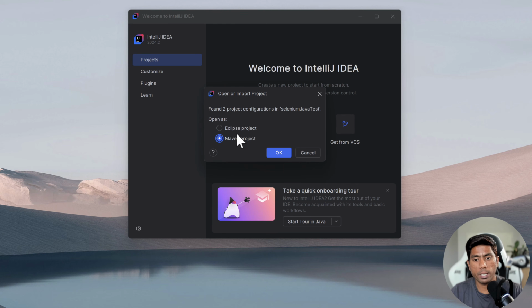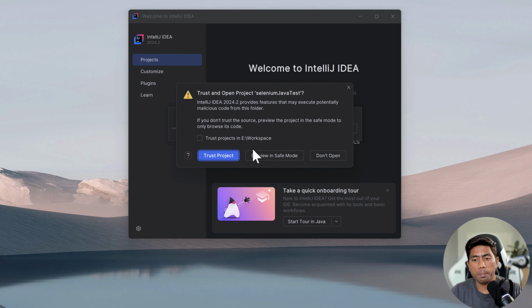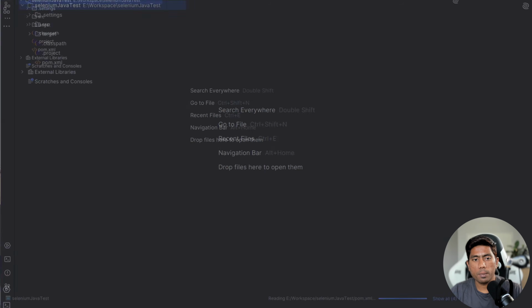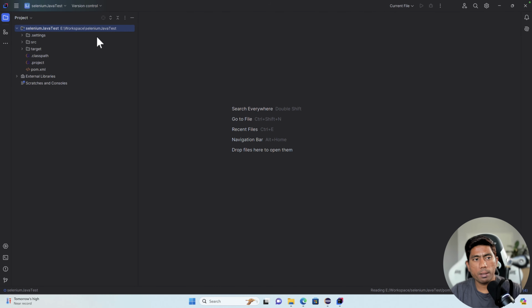I'm not going to choose the Eclipse project because I wanted to import it like a Maven project this time. And it tells that this is potentially malicious code from this particular folder. I'm just going to trust this entire workspace all the time, and I'm going to open the project. So you will notice that the UI is quite a bit different.